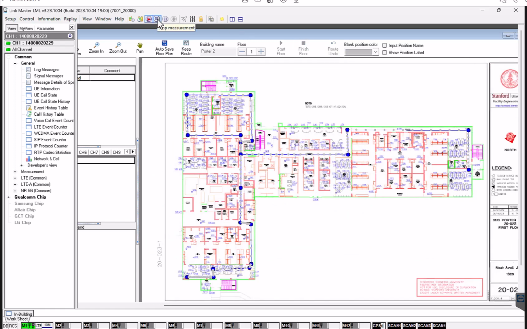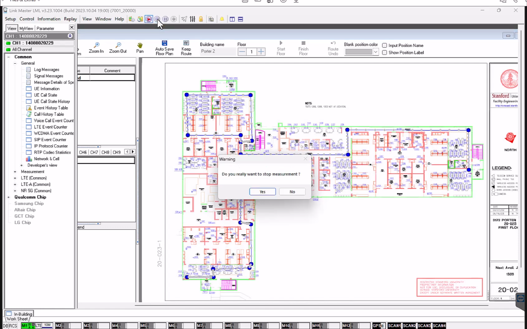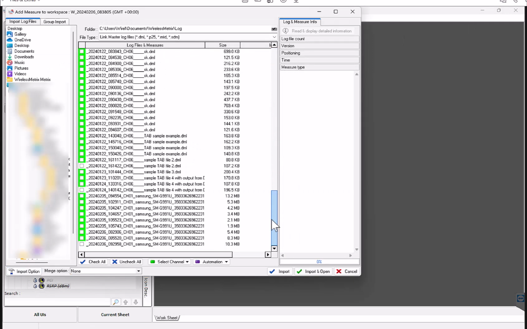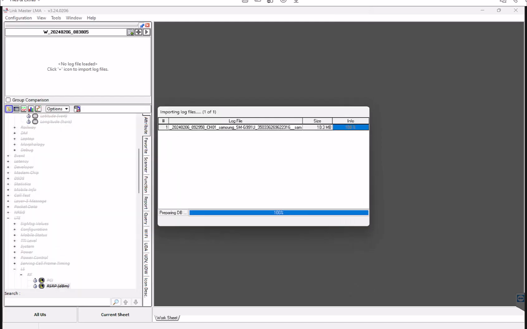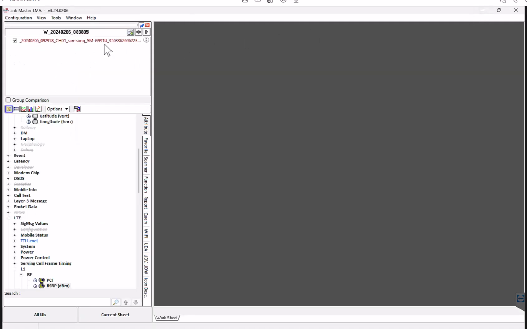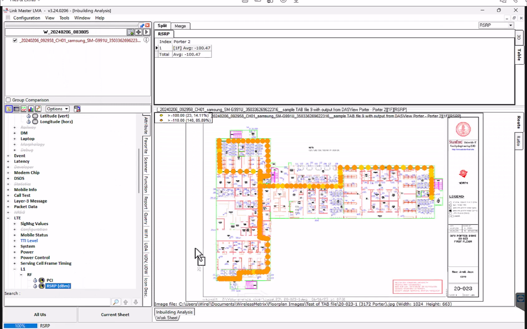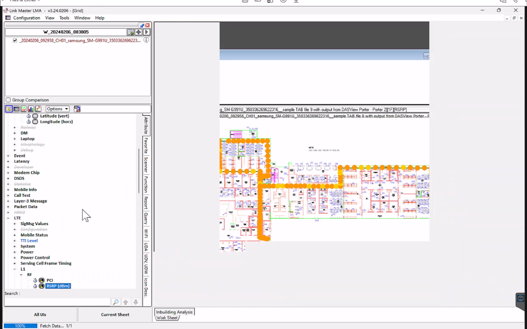Great. Now that we have the log file finished, we'll go ahead and process this one in LMA just to validate that the GPS images were all brought in the way we expected them to. We'll open up the in-building view, and we'll drag and drop the RSRP in. So this is a copy of what we dropped for breadcrumbs.